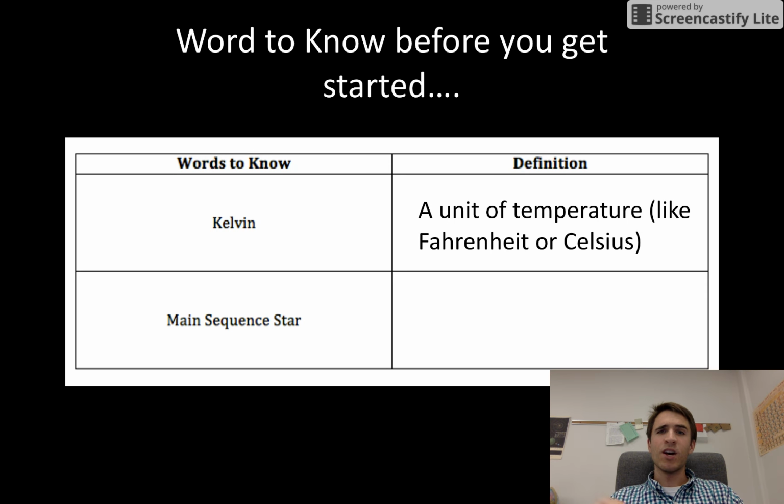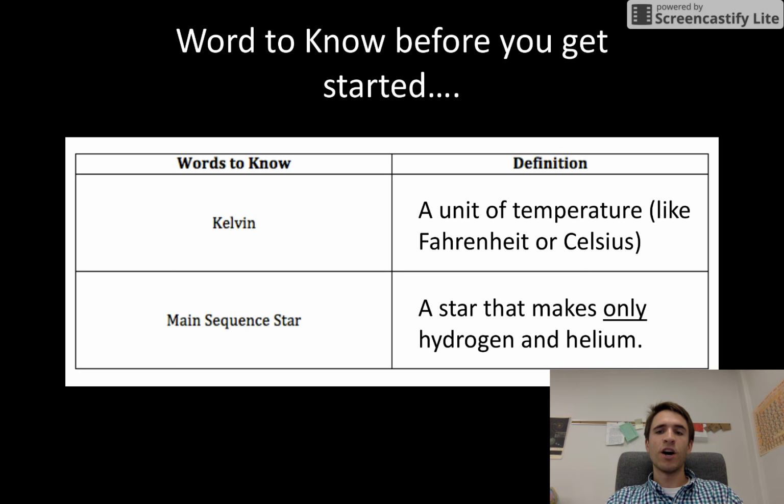So just like we say, oh, it's 67 degrees Fahrenheit outside, the same way Kelvin is just a unit of temperature, like Fahrenheit or Celsius. You're also going to hear a word called main sequence star. A main sequence star is a star that makes only hydrogen and helium.